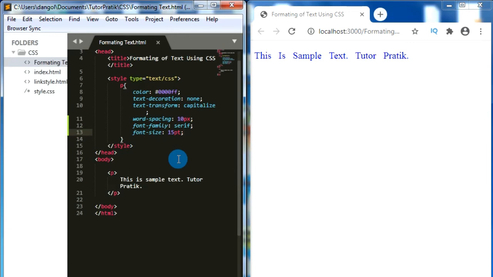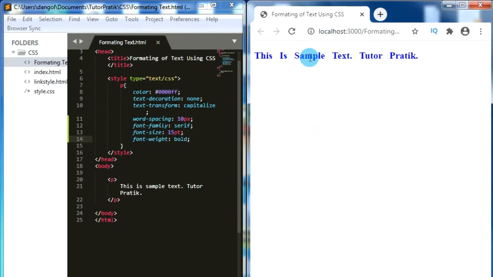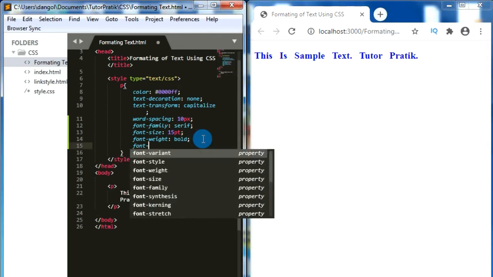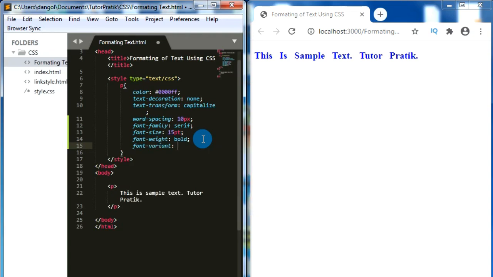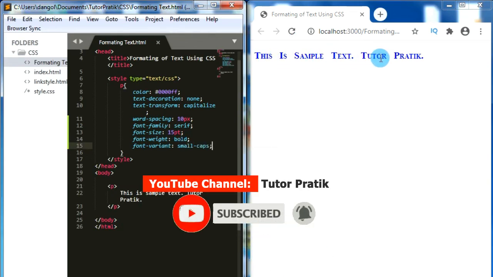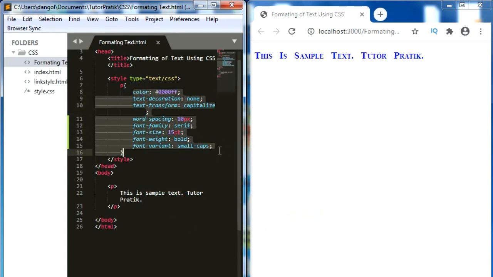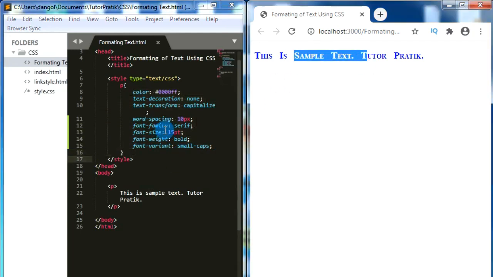Similarly, we can also make our text bold. For this, we will use font-weight equal to bold. It makes our text bold. Along with this, we have another property, font-variant. Font variant is used for specifying whether the text should be displayed in small caps. So for the value of this font-variant, we can give a value small-caps, which makes our text small caps. In this way, by using various formatting text style properties, we can design our text as per our requirement.